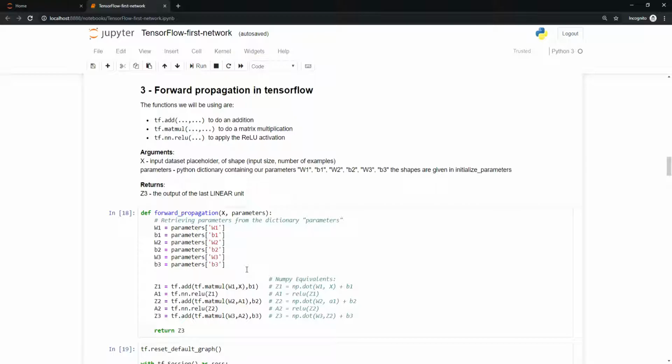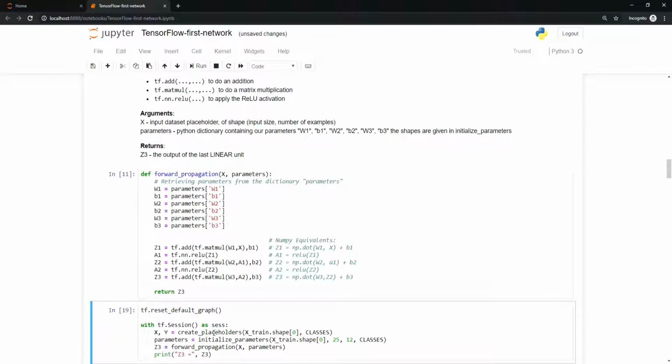It is important to note that the forward propagation stops at Z3. The reason is that in TensorFlow, the last linear layer output is given as input to the function computing the loss. Therefore, you don't need to have A3 here. So let's build this.